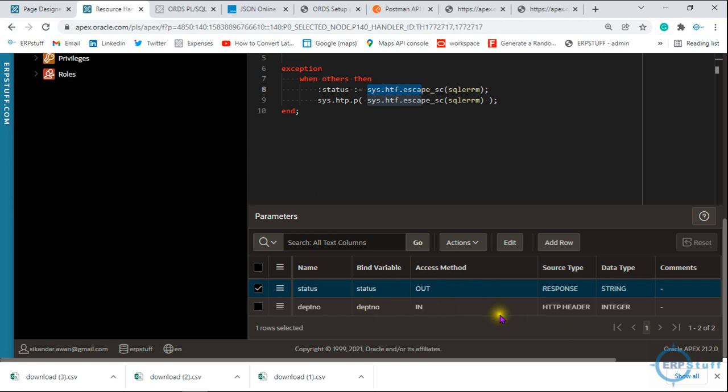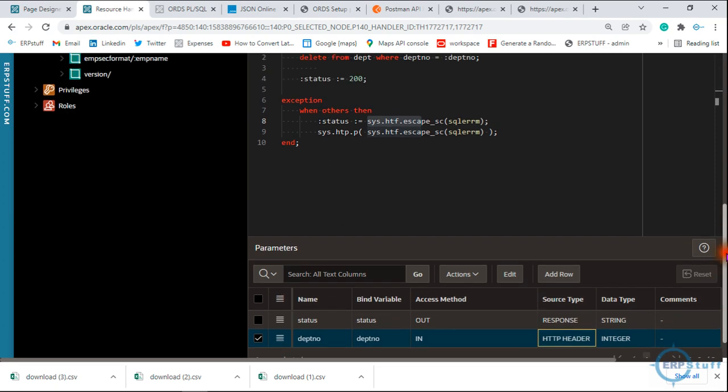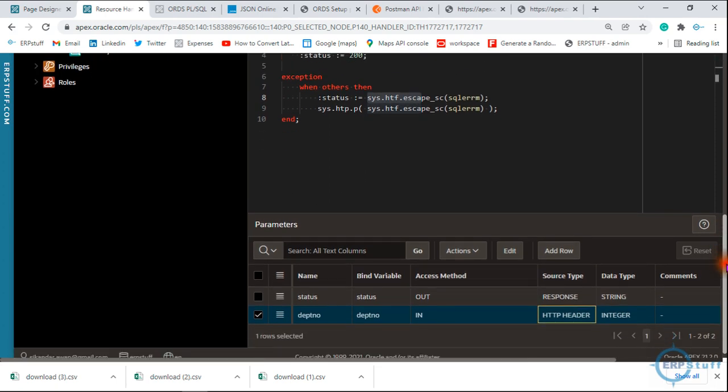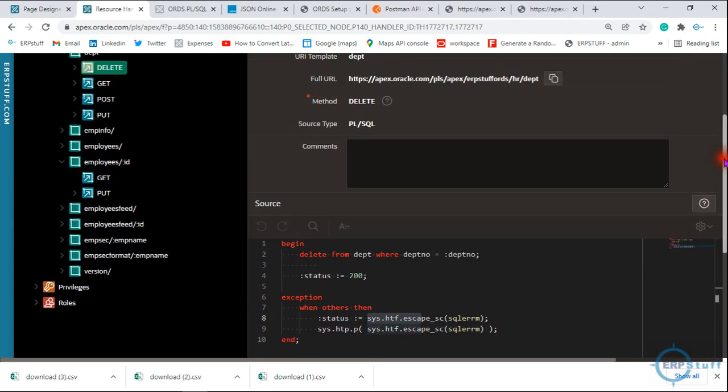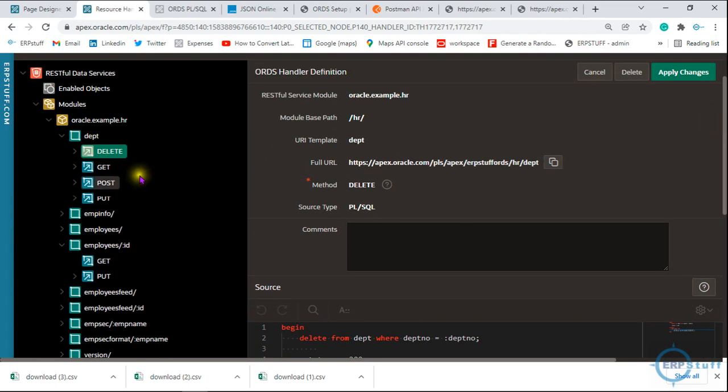Okay, now here in the DELETE, what I did, this is different now. This is not URI, this is HTTP header, because in HTTP there is a header as well, right, and there is a body as well. So this is at header level, because I need to pass only one department number. It is coming in the HTTP header, right, and type integer. I haven't typed any comments, which you can enter as well. Okay, this was DELETE.